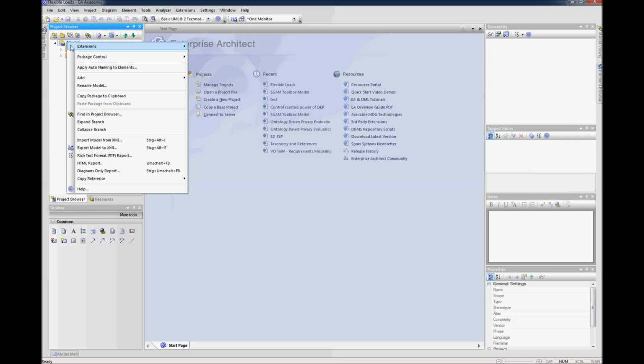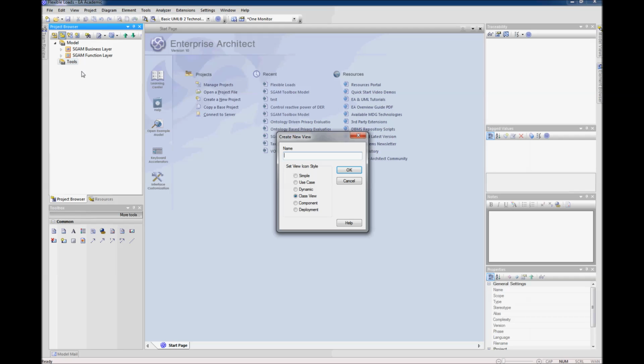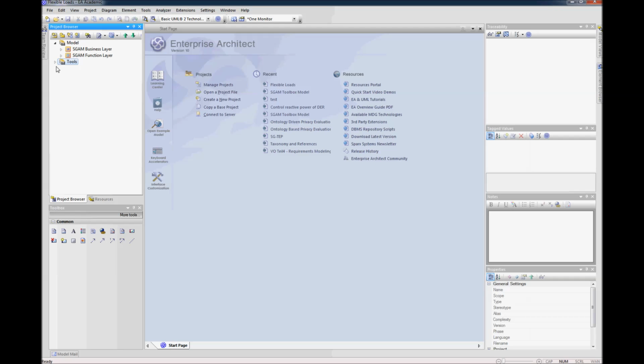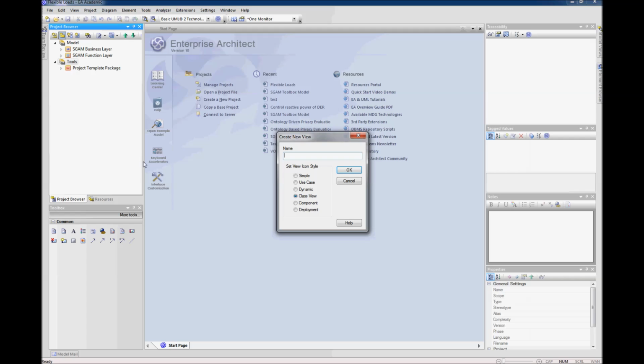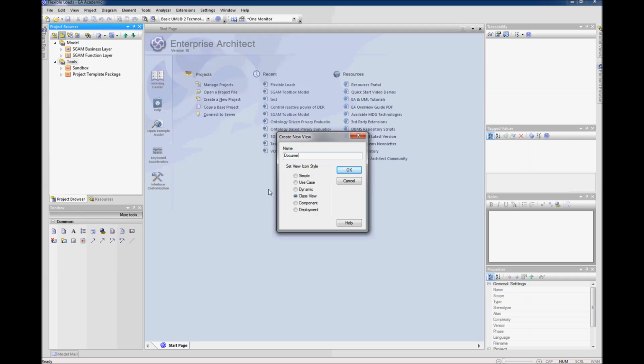In addition, I prefer to create a second model. I call it Tools. It's on the second monitor here. Okay. And here I create some packages that help me during development. So the first thing I create is a project template package. I will talk about this in a few seconds. Then maybe a sandbox could be useful. Okay, and one more package I use later on for documentation. I call it documentation.